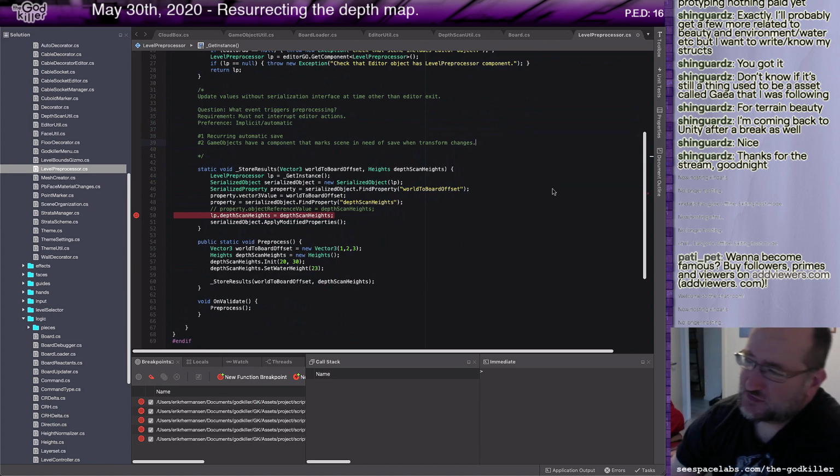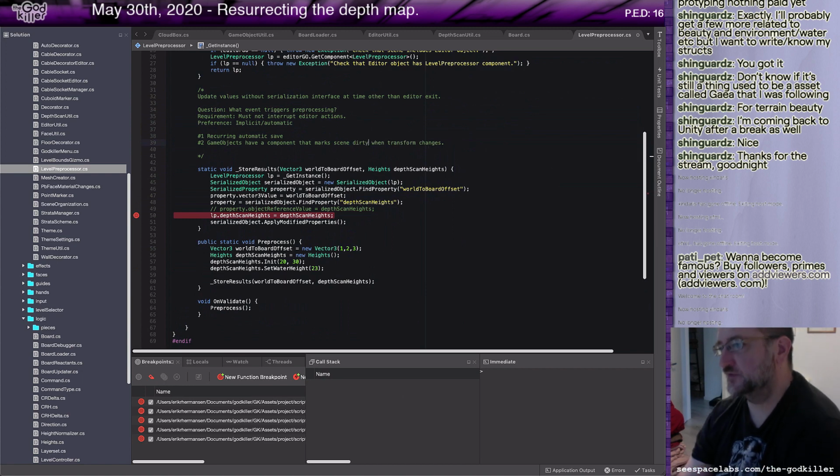But this is still just a refinement of number 1, because I would just be saying, maybe I don't run the preprocessor unless the scene's been marked dirty. Mark scene dirty. Refinement on number 1 to avoid unneeded preprocessor.